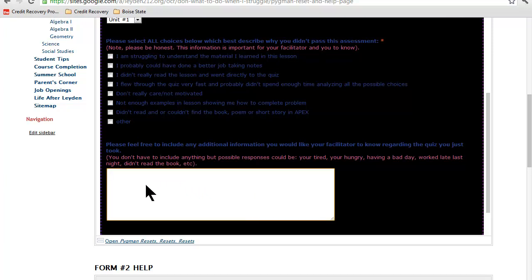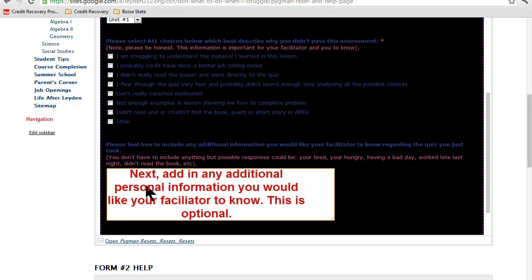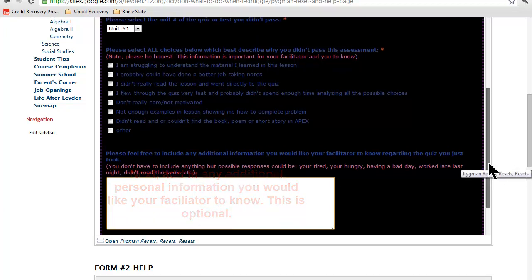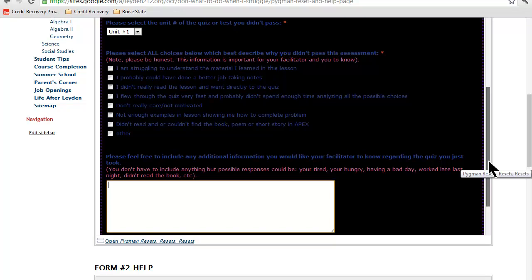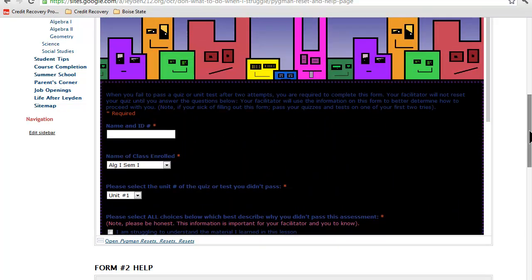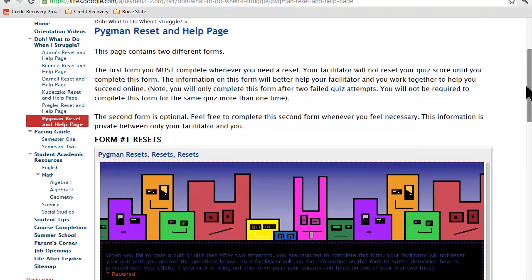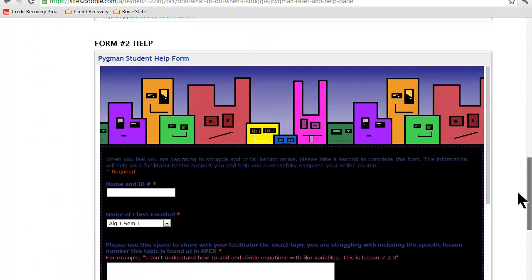And the second one is a manual entry that gives you the ability to just share with your teacher any thoughts you have about what's going on, and more specifically, why you feel you didn't pass the quiz, etc. So again, before your facilitator will reset your quiz, you first must complete this quiz reset form. Okay? Now, if you fail a quiz three times, do you have to complete this reset form again? No. You're only going to complete this once, after you fail to pass a quiz on your second attempt.